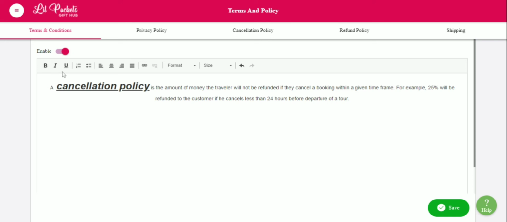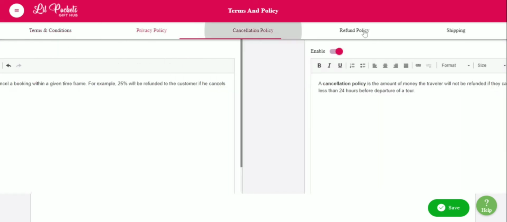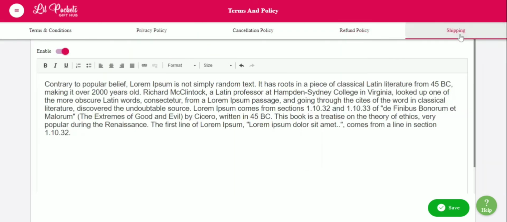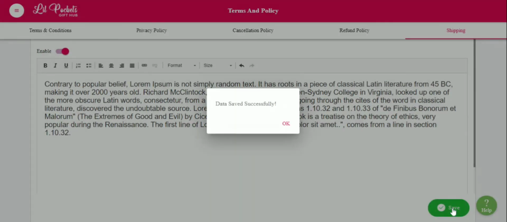So even here you have all the tools, so it's just the same in every tab. You have to give the content, you just have to type it out, and then once you think everything is done, you have to click the save button. So yeah, and the data will be saved.